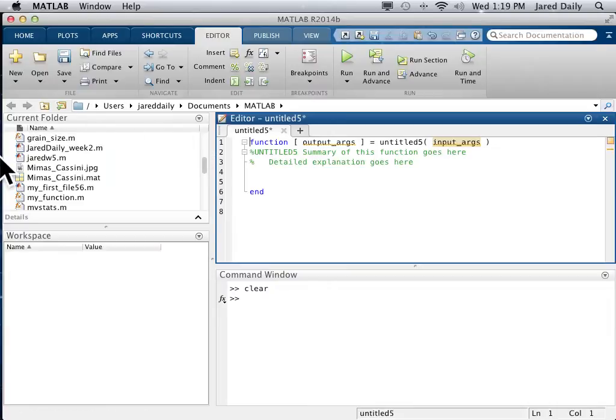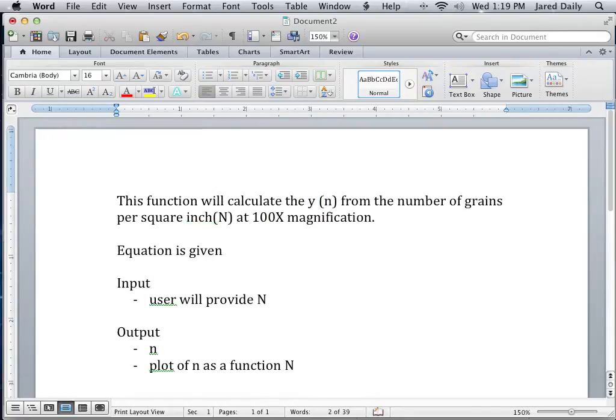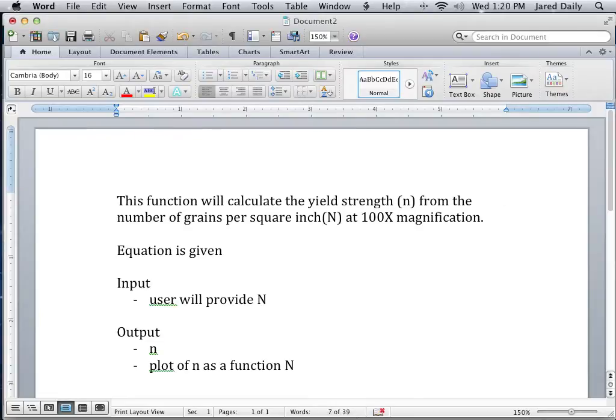And so we need to figure out what we're going to do here. Everything in this equation is something we're going to have to plug in. This one's going to calculate the yield strength. And yield strength is, in this equation, called sigma. So sigma looks like this, in case you're wondering.